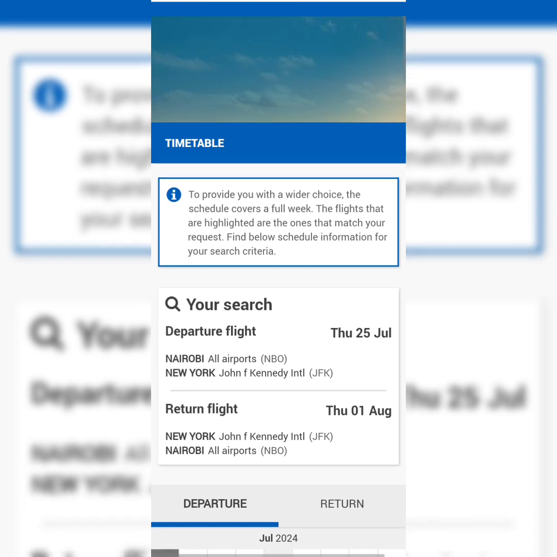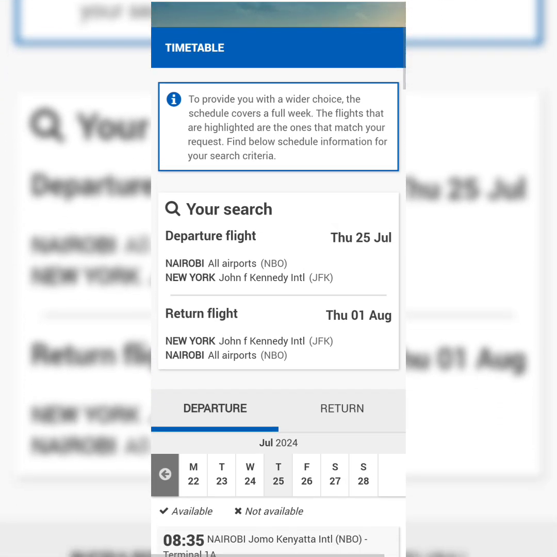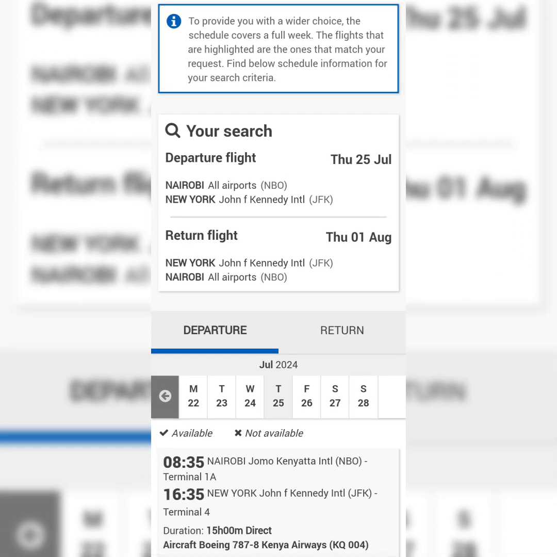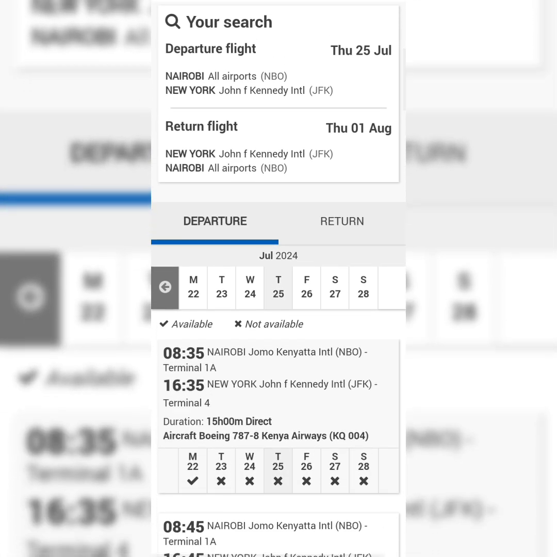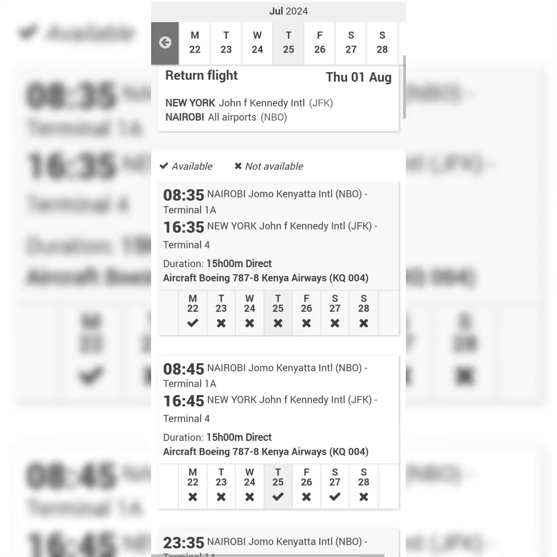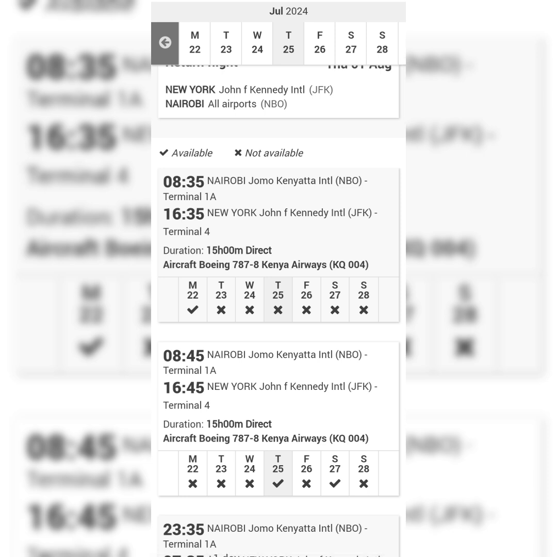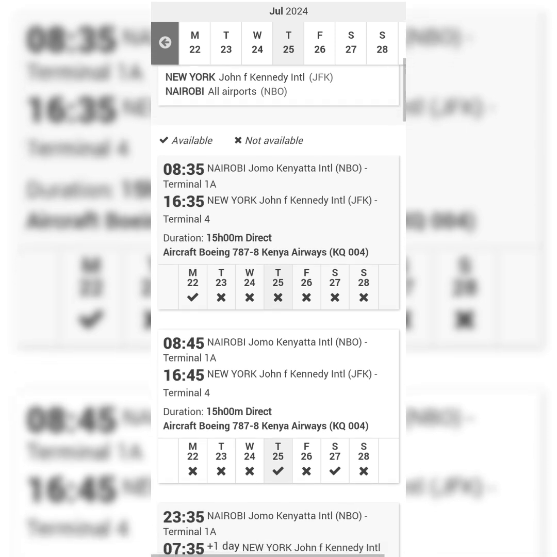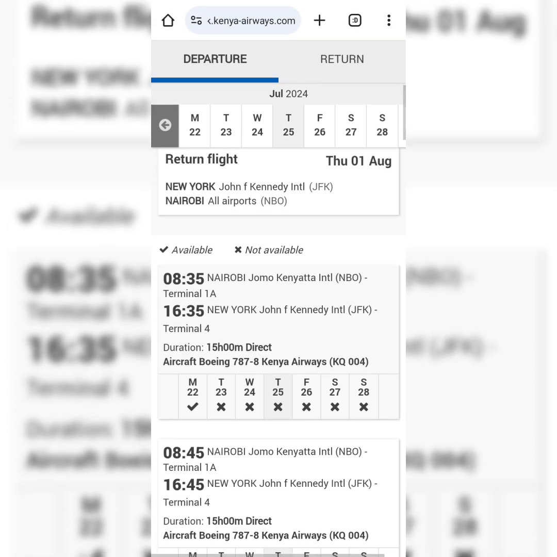Okay. So the departure flights, we start with the departure flights on the 25th. To provide you with a wider choice, this schedule covers a full week so that you're able to choose what dates work best for you. So for the departure on the week of the 25th of July, here are your options. Remember, the checks mean available, the X's mean not available. So on the week of 22nd to the 28th, the 8:35 a.m. flight from Nairobi is only available on Monday.